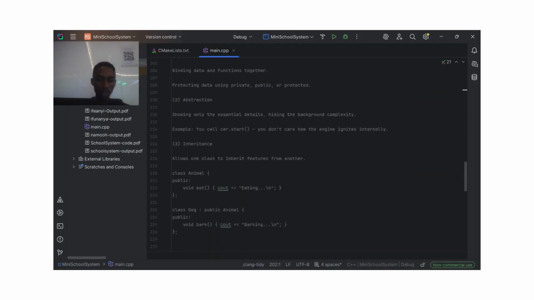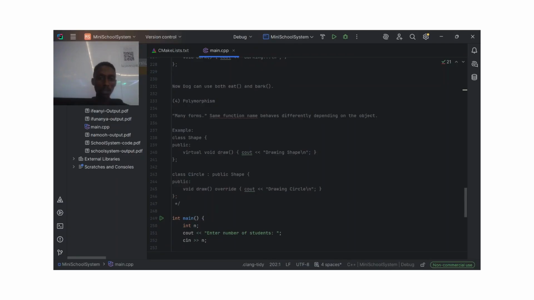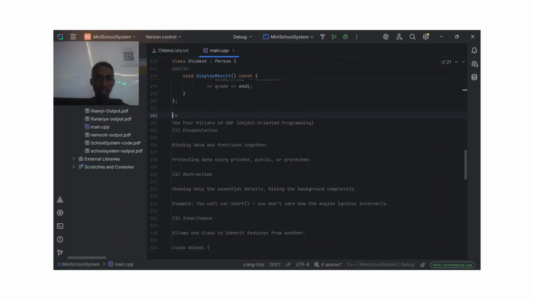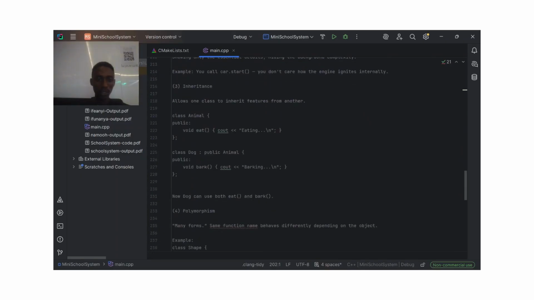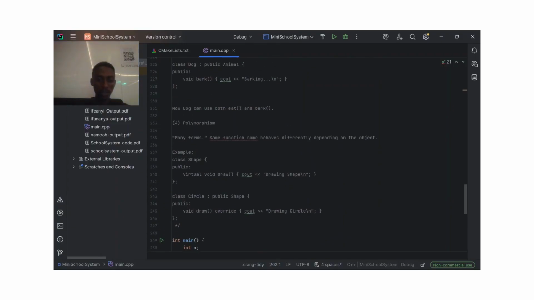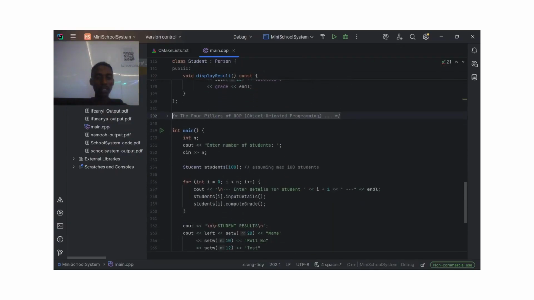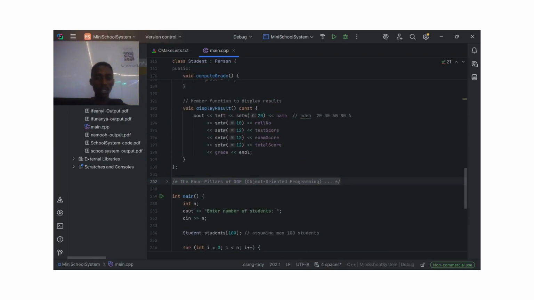The last one is polymorphism. Polymorphism is where a function behaves differently depending on objects. Within this project, we only used encapsulation, abstraction, and inheritance. So the first one we didn't use in our code. Maybe next time we'll do an explanation and show how polymorphism works on an OOP project. So let me explain this here.